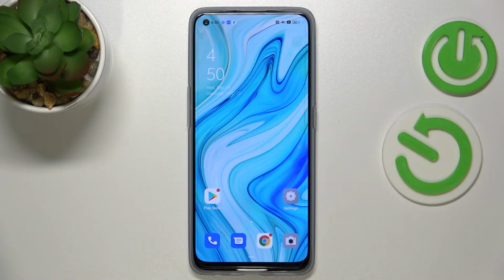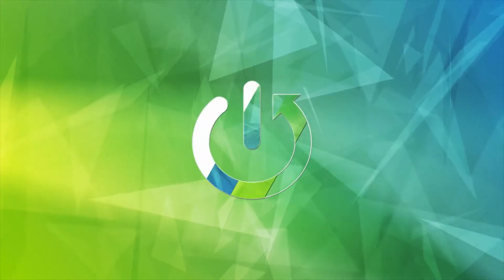Hi everyone, in front of me I've got OPPO Find X5 Lite, and let me share with you how to set camera timer on this device.